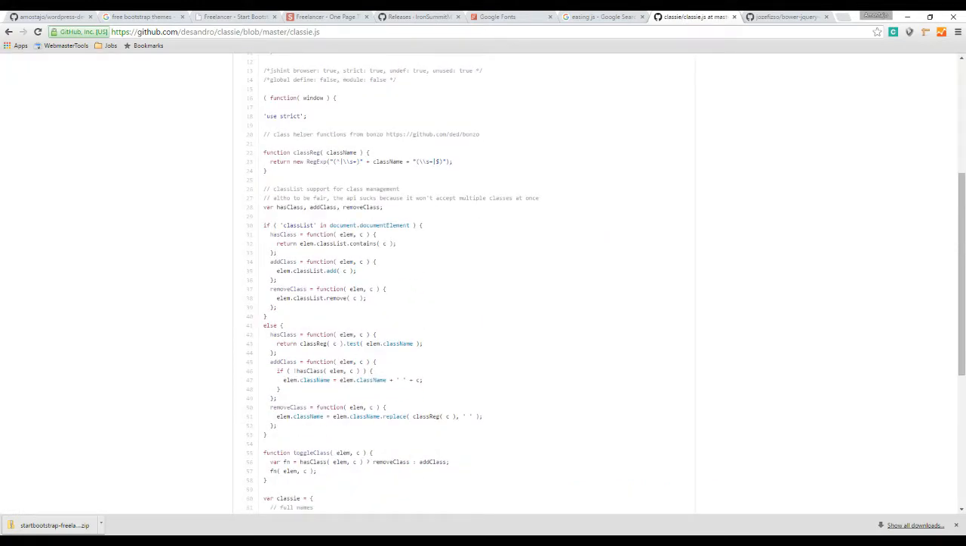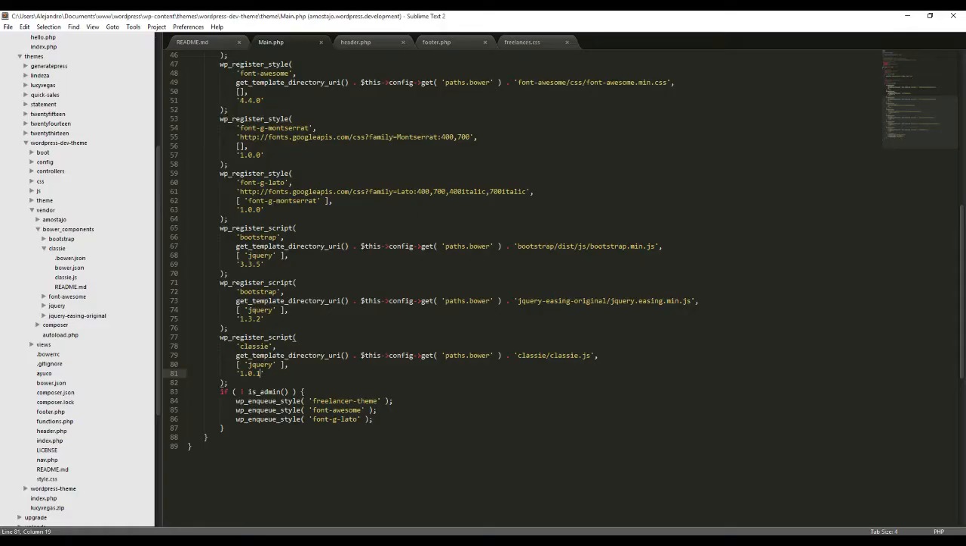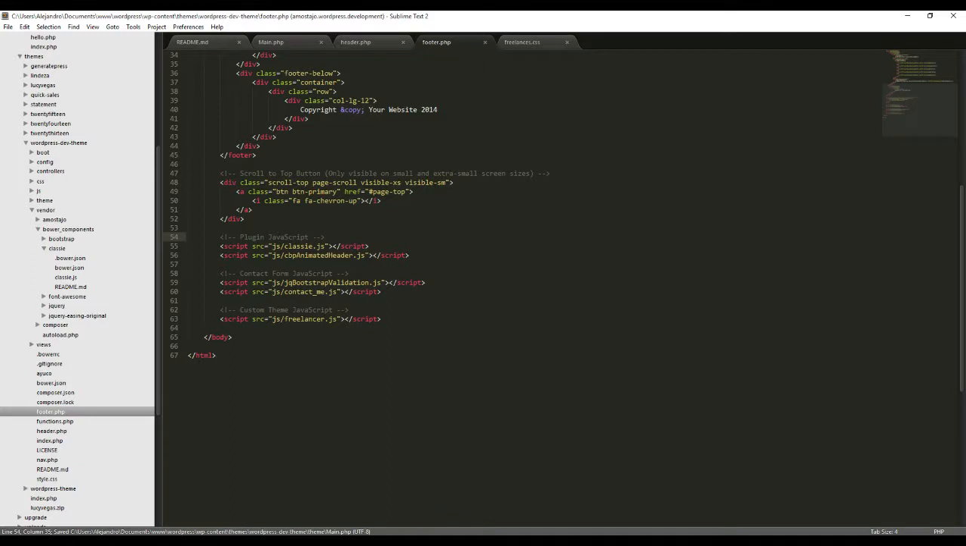Type of jQuery. No, there's no jQuery. Perfect. So it doesn't require jQuery. Remove this. Have classy.js there. Alright. And let's see the other dependency. So we have classy.